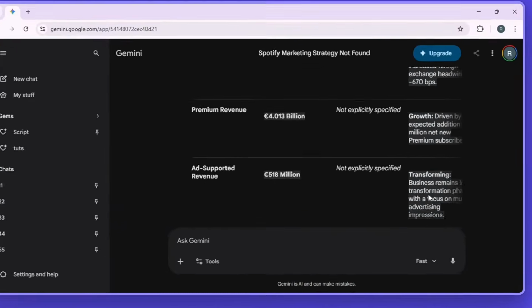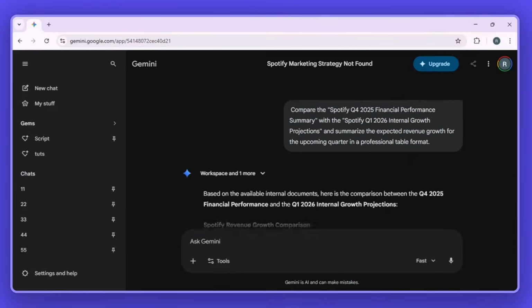That's how you connect Gemini to Google Drive. No more manual searching, just ask and get your answers.